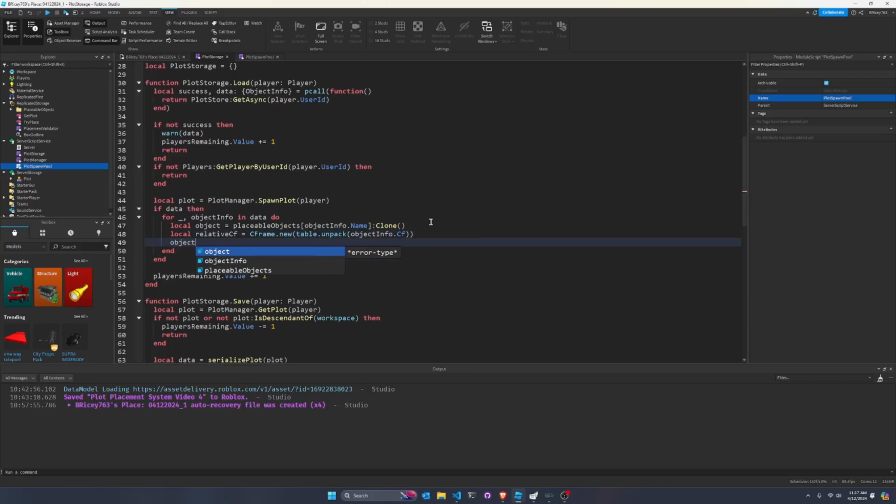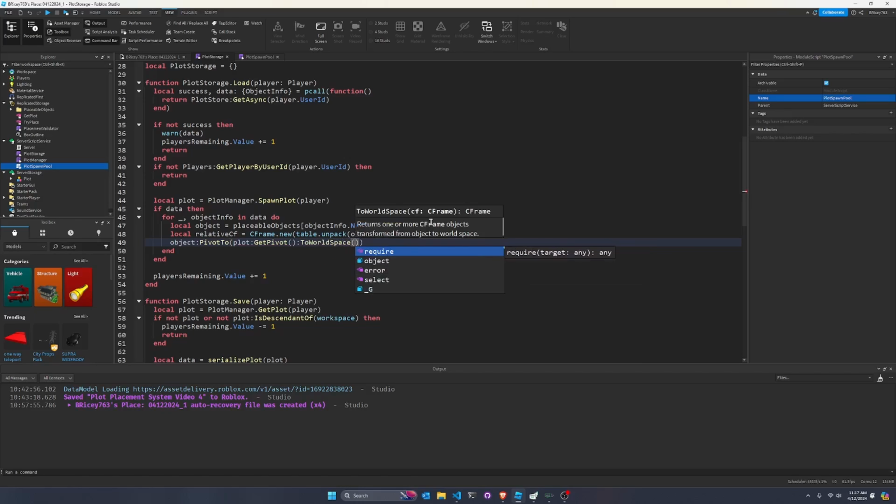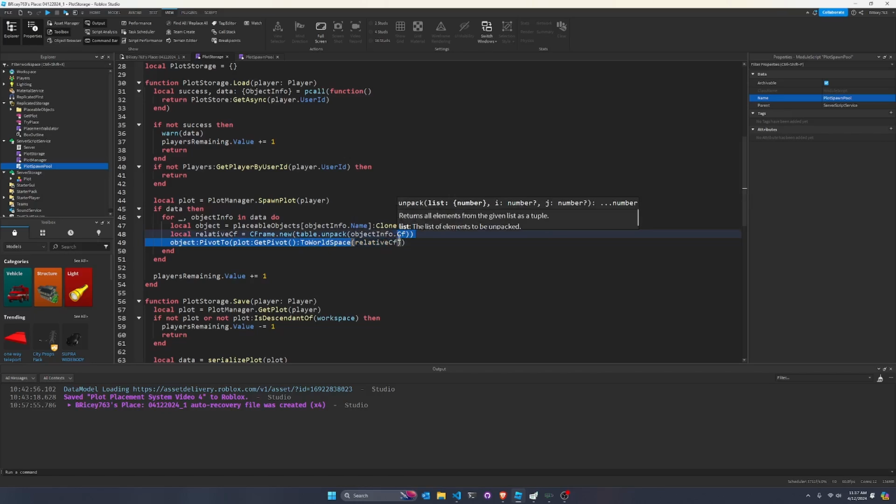So now we're going to say object pivot to plot get pivot to world space relative CF. So basically now we have the relative CF. We need to get the plot's pivot and then get that in world space. So this relative CF is relative to the plot. We need to convert that to world space and then move it there.